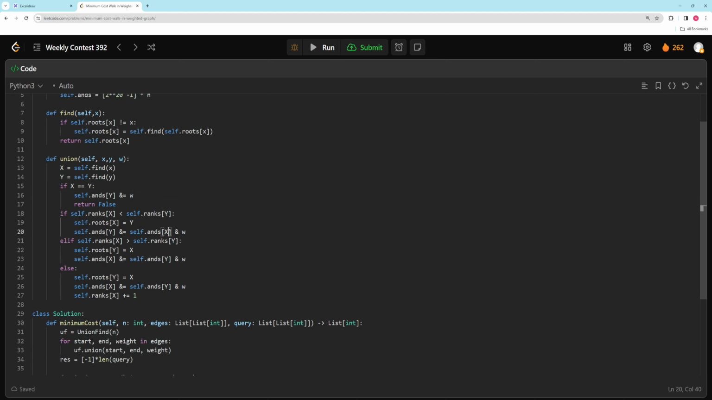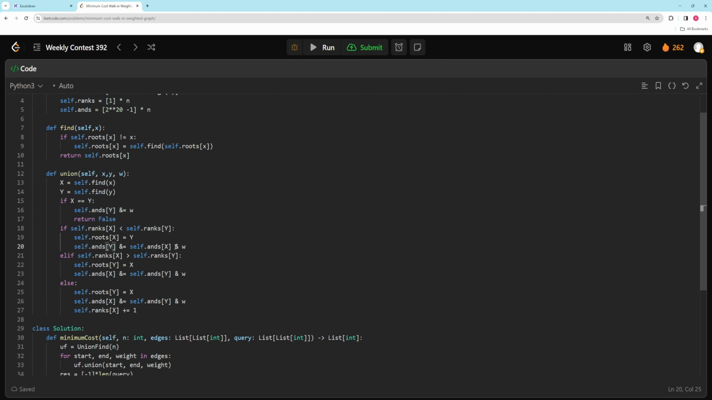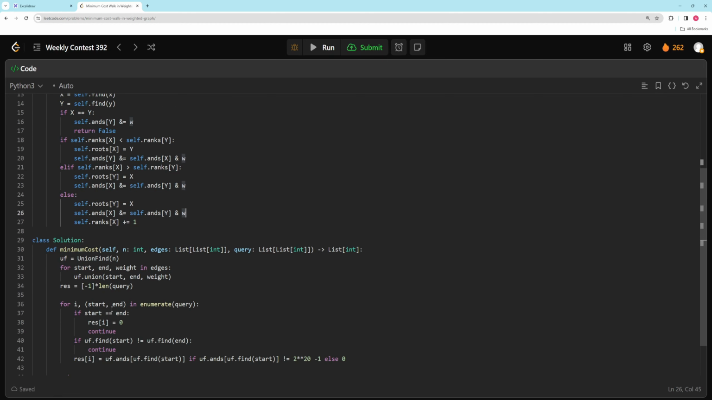But then when you AND things, so like if, let's say I connect nodes X and Y, and I make Y the root, then I want to say, okay, I want the value of Y now to be Y AND X. I'm not really going to use X anymore because Y is going to be the root, and I also need to AND it with the edge that I added. And then the other thing is just the other way. But then yeah, really straightforward problem.